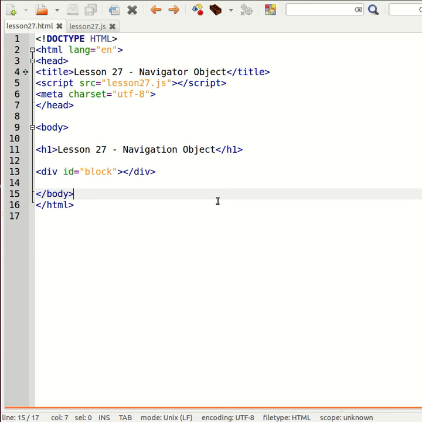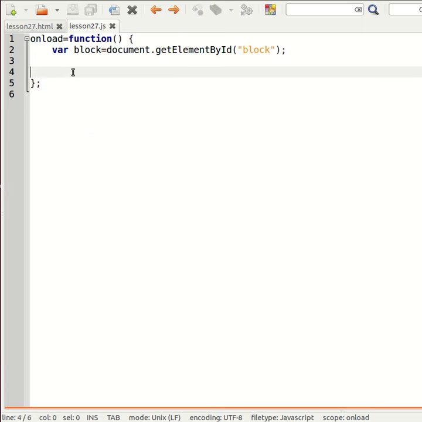Hi everybody, this is lesson 27 of learning JavaScript with Ryan, and we're dealing with the Navigator object. It's a built-in browser object. It is used to give us information about the browser of the person. So let's start by going to our JavaScript and doing some output to our block.